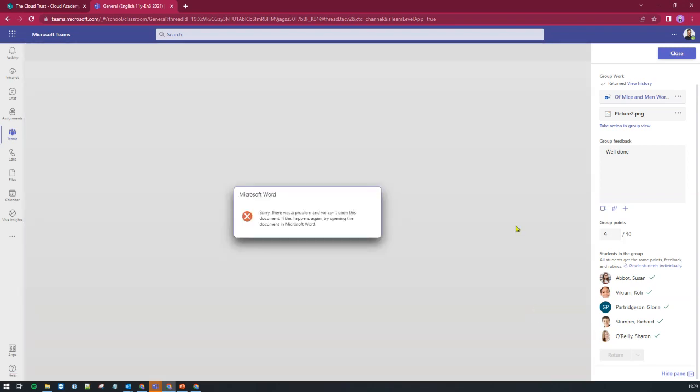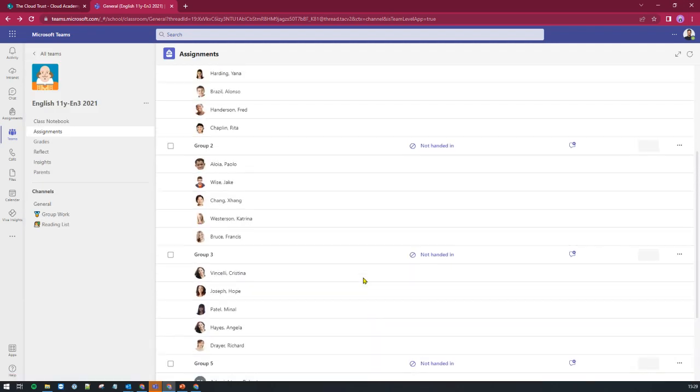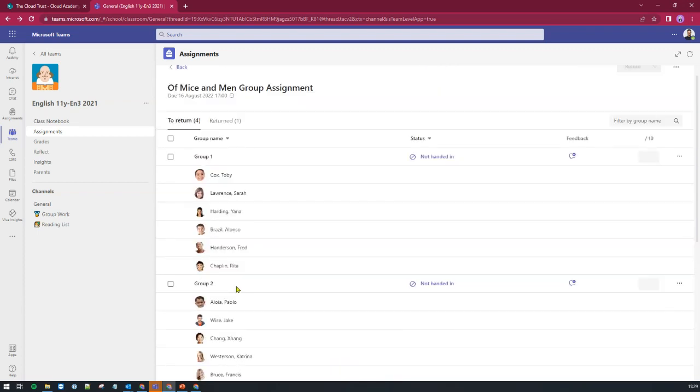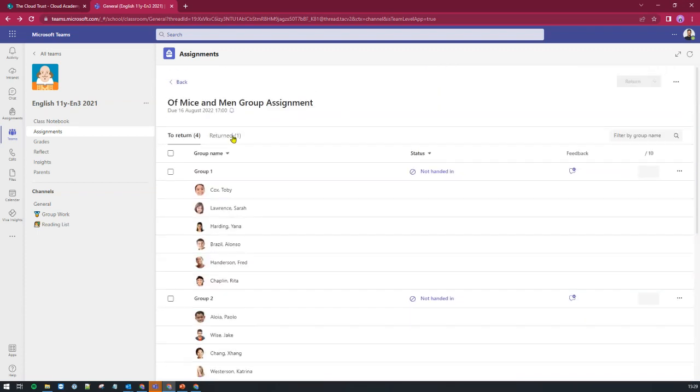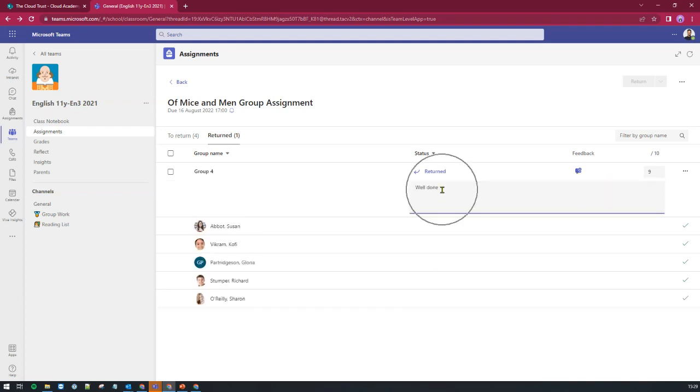Oh, okay, it's working on it. And what I can then do is close this page, and that takes it back. As we can see, group 4 has now come off the list here, and I can go into my returned area. As you can see, that's my group 4's work. It's been marked. I can click on the feedback, which tells me exactly what I've written, and I can add to it in here if I wish.